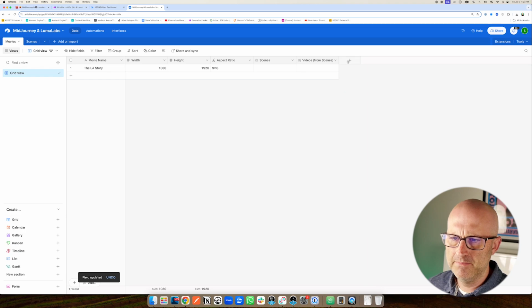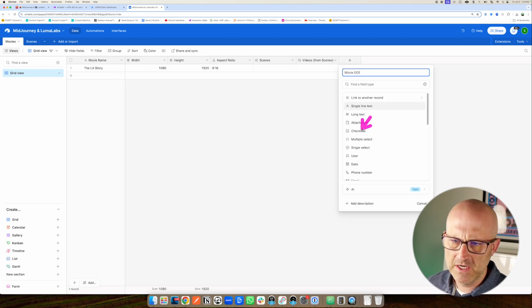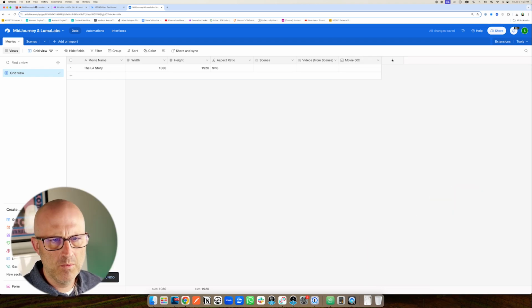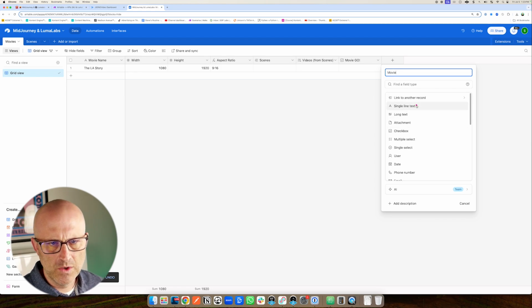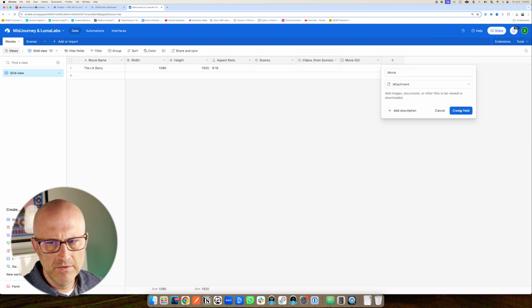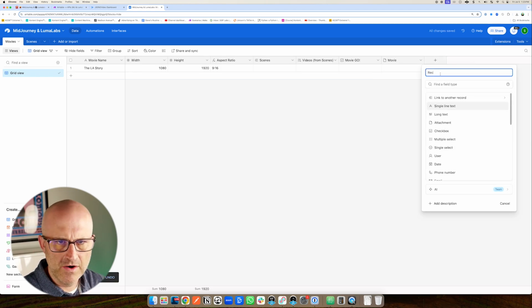Now I'm going to add another column, movie go. This will be a checkbox, create field. Now I'm going to add one more column, movie. This is going to be an attachment, create field. And then I'm going to also create one last column, record ID.